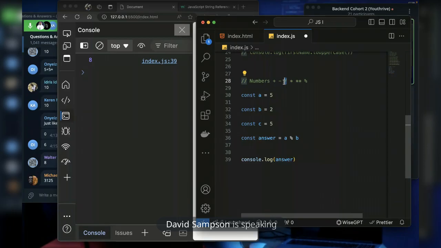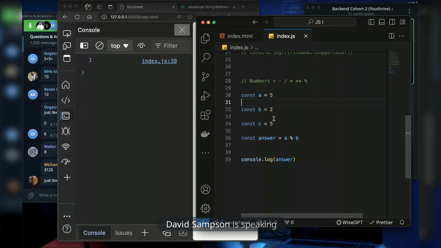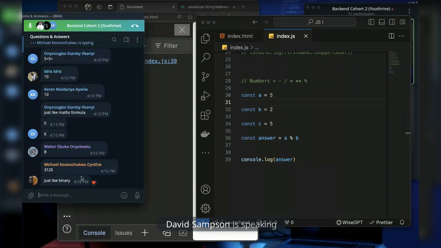6/2, you are looking for the answer. But for modulo, you are looking for the remainder. So you know that 5 divided by 2 is 2 remainder 1. So modulo is not interested in the 2. It is interested in 1 because 1 is the remainder.